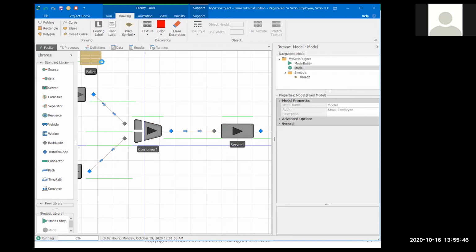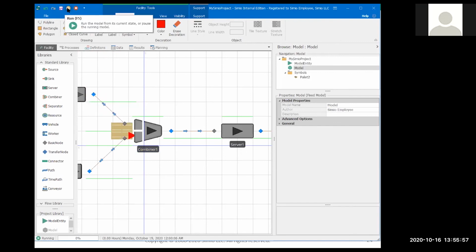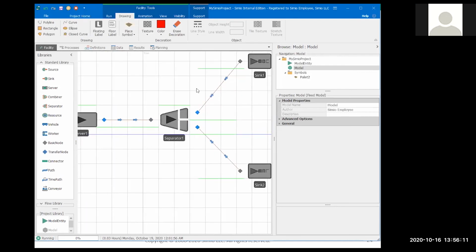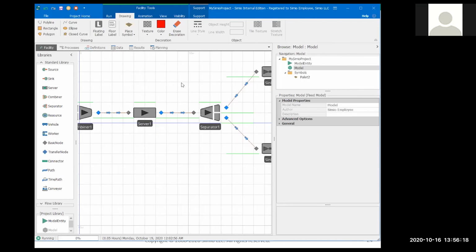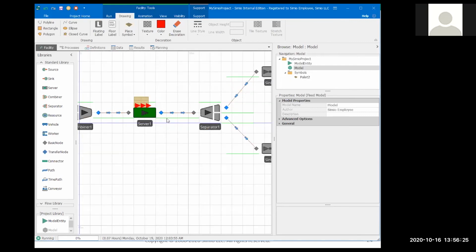Now that was using all the defaults. If I wanted to instead say that there are 3 parts on a palette, then I just told the combiner 3 parts on a palette. It waits till there's 3 built up. And so that's my combiner. Then over on the other side of this, we see the next time one comes through. There it is. They come to the separator: the palette, or the parent, goes one way, and the members go the other way. Okay, so that is the combiner.